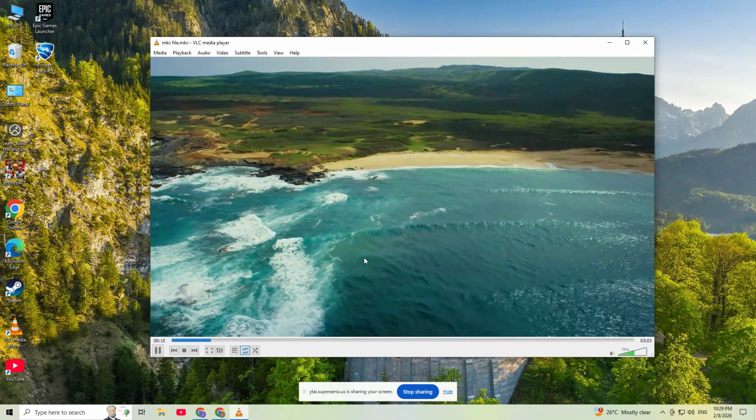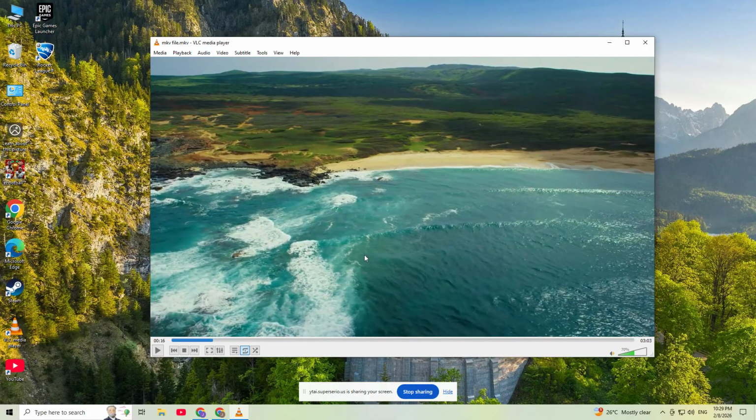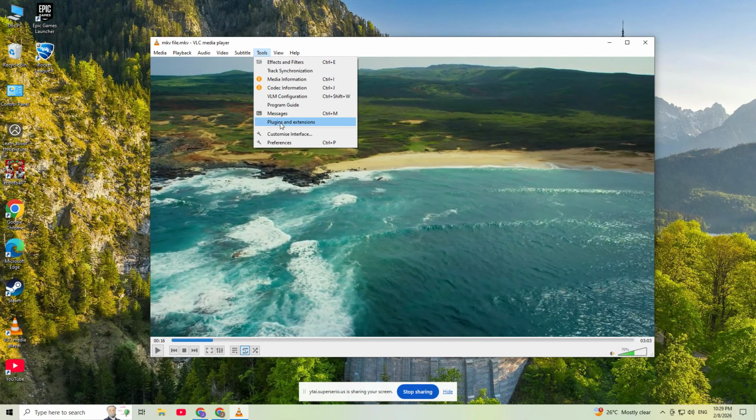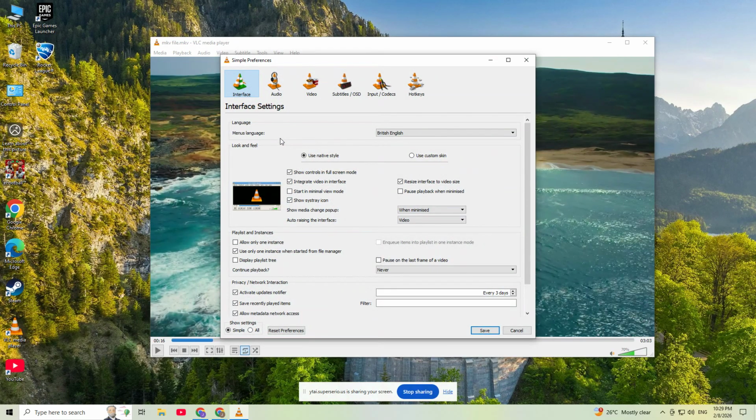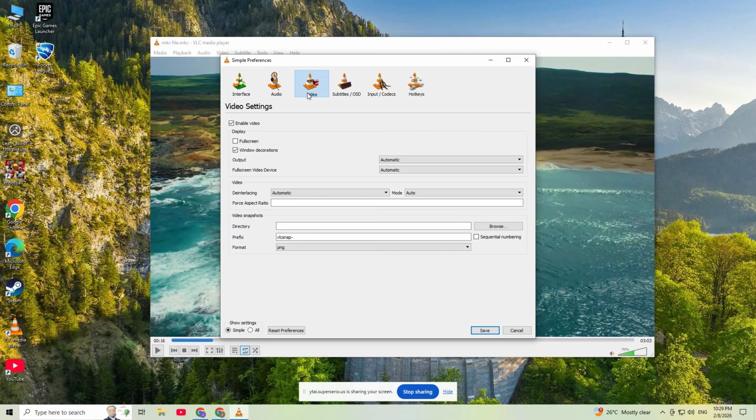Next, we're going to access VLC settings. At the top menu bar, click on Tools, and then select Preferences from the drop-down menu. This will open the main Preferences window, where VLC stores all of its playback and display options. Inside the Preferences window, look along the top and click on the Video tab. This section controls how videos are rendered and displayed when you're watching them in VLC.